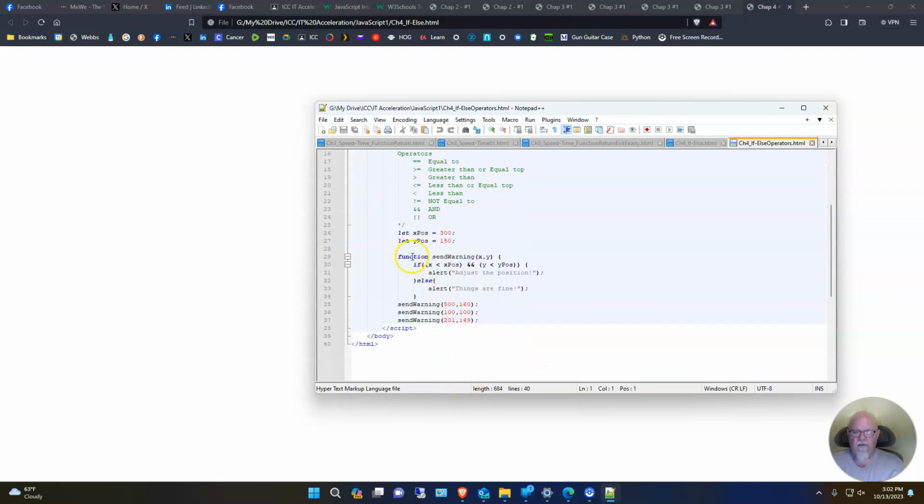So here we have function send warning. Okay, so here I've got, oh, you know, I got ahead of myself. Let's open up.